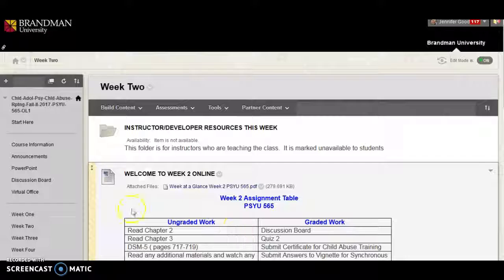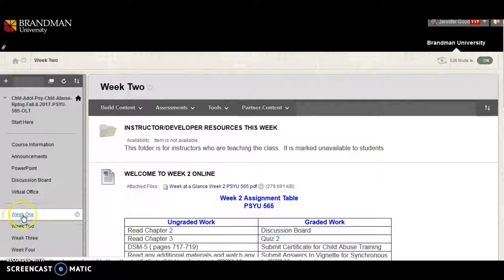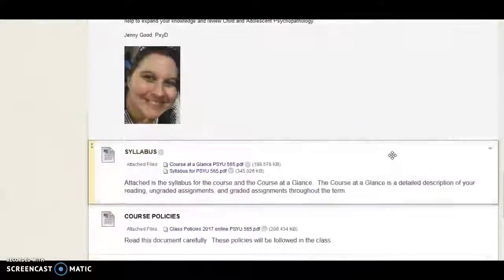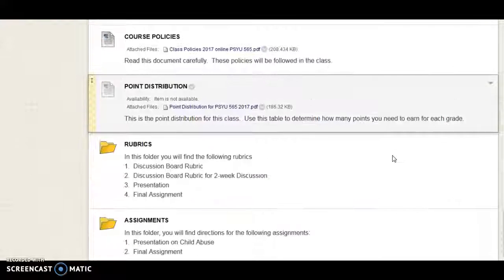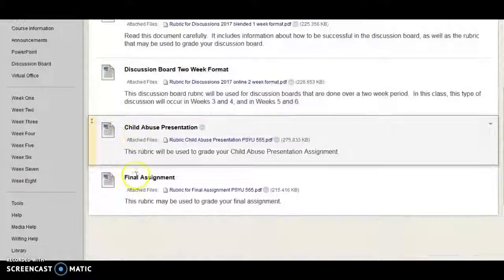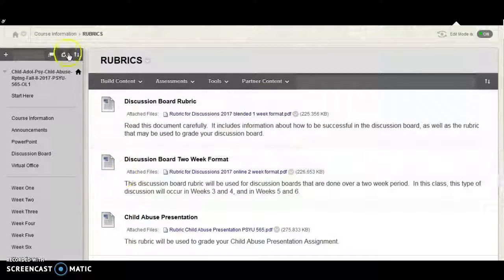The other helpful tool, besides looking through these different weeks as you're approaching the weeks, is the course information. The most helpful tools in the course information as you're going through the class are the rubrics. In this folder are the rubrics for the discussion board for 1 week, discussion board for 2 weeks, your presentation, and your final assignment. If you click on that, you will find the rubrics for each of those. That will help you as you're going through those assignments.